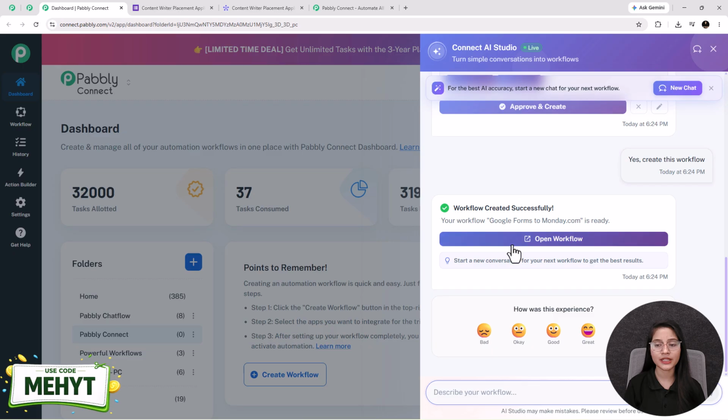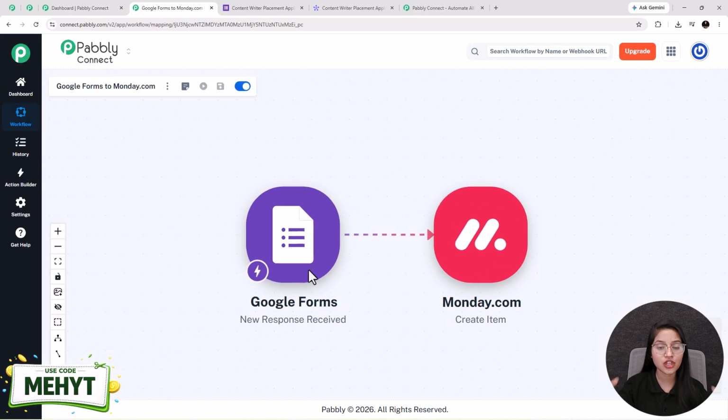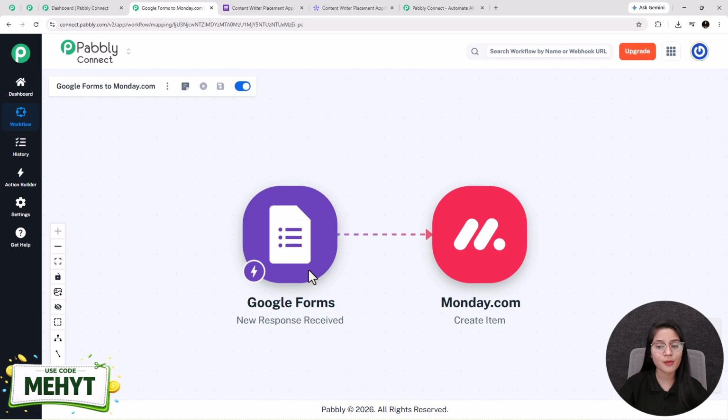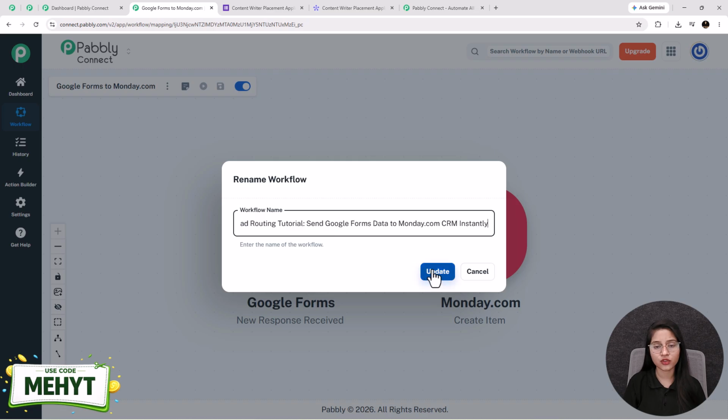Now I'm going to open this workflow and see I have the exact same applications that I want, means the Google Forms and the Monday.com. You can also rename your workflow from here if you want to.